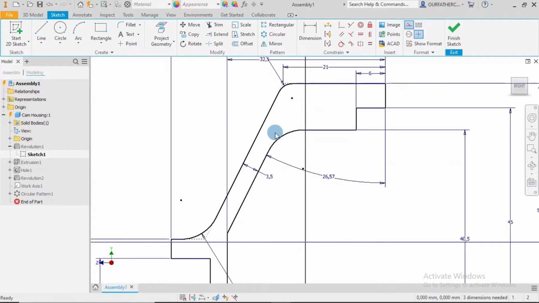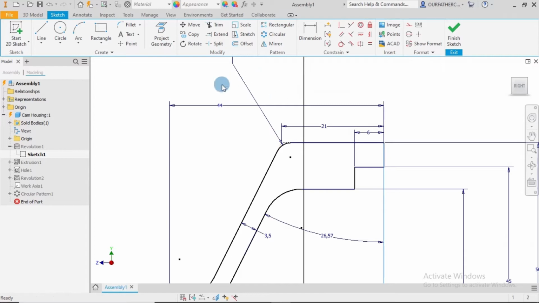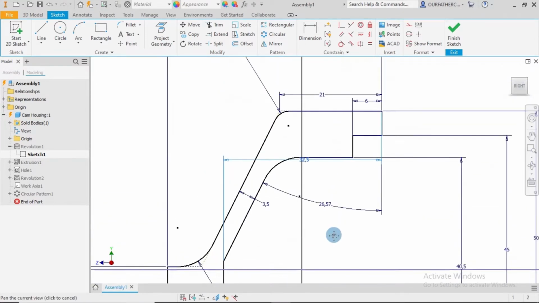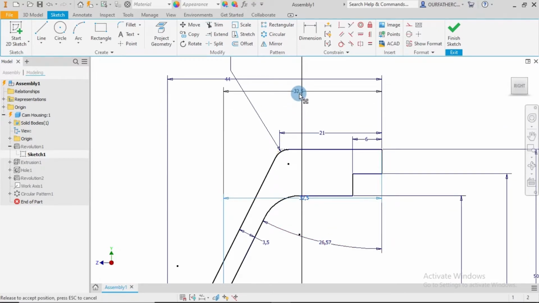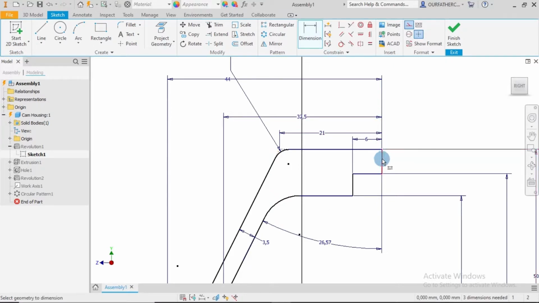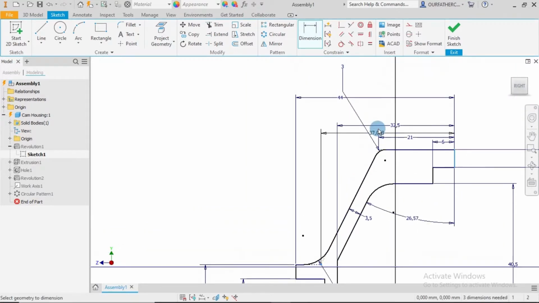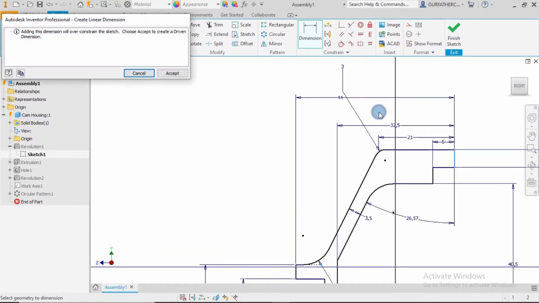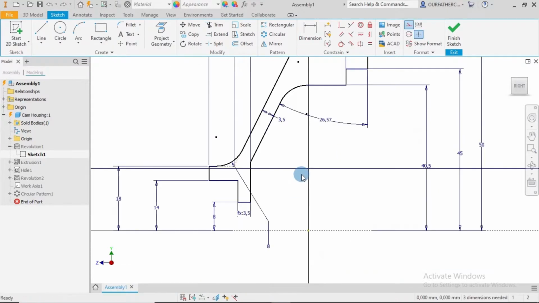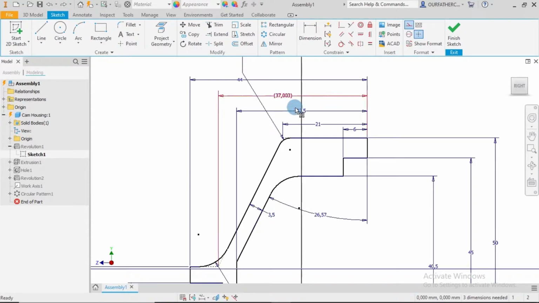This dimension here is still going to be 32.5, so I can just drag that down. I think I could leave it upwards, so I'll return this back to its previous position somewhere around here. Then I place a new dimension between this line and this point here, and I make this 37. Accept. All right, so that's actually correct.